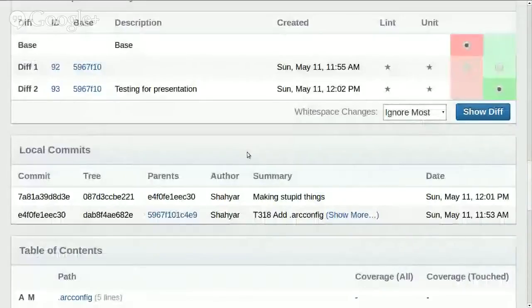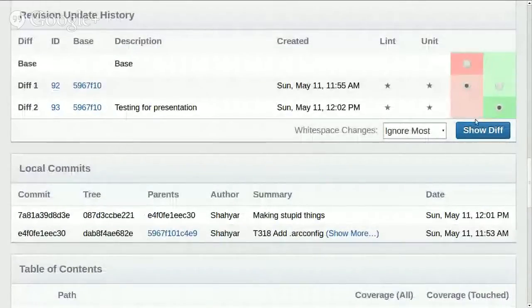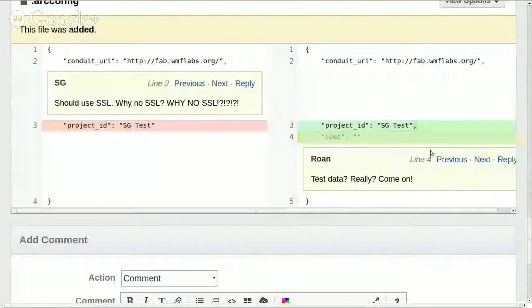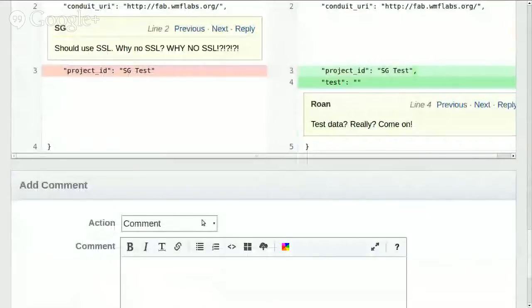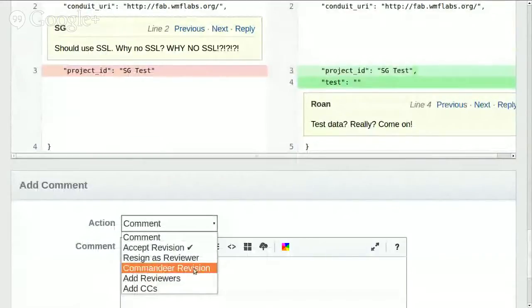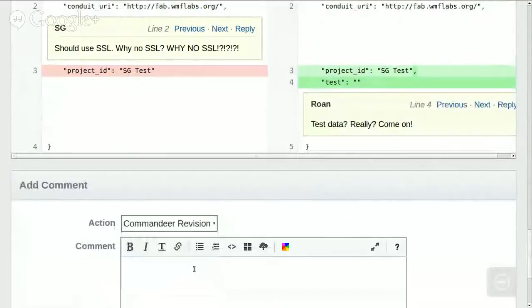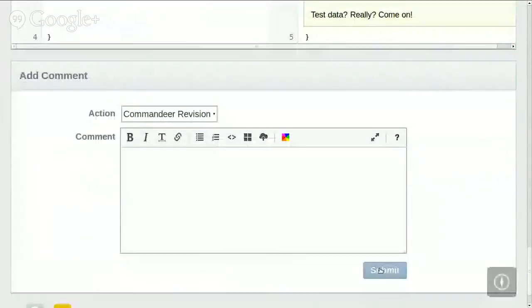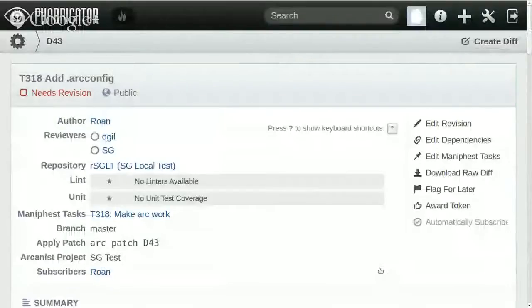So just to show you the diff again that I was viewing previously, you have this MediaWiki-style radio button stack here. And then the patch set diff shows you this that I said. Test data, really? So the next thing that I'm going to do is I'm going to commandeer Shayar's change. So I've gone on vacation now. Yeah, Shayar is on a plane or whatever, or he's slacking off. And I'm like, come on, dude. So I'm just going to take over his change. So now I'm the owner. And Shayar is a reviewer now. So it immediately switched us.